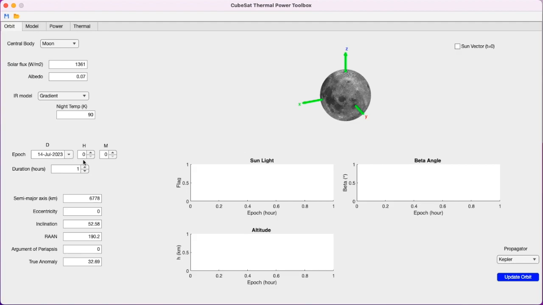Then you select the epoch time. Here's today, and how many hours. So we can put like 12 hours. Then we have the orbit parameters here, semi-major axis. We can do a low Moon orbit, inclination 90. Let's do RAAN and true anomaly.